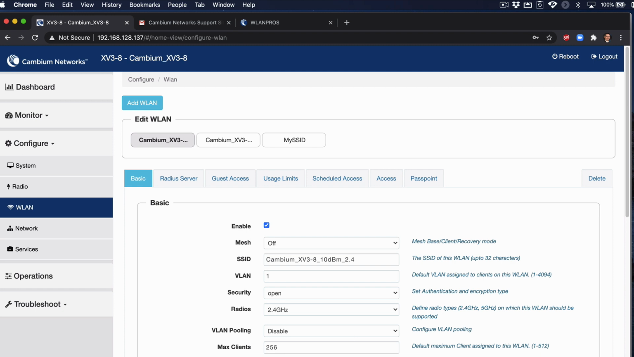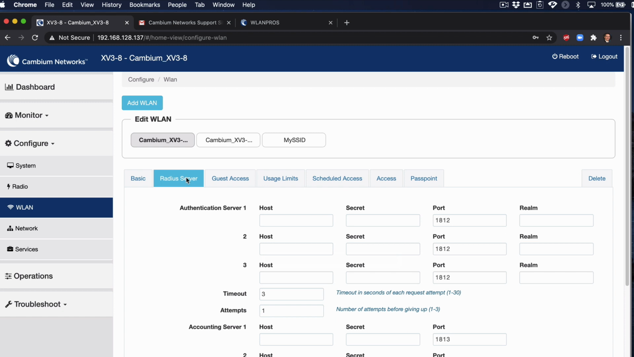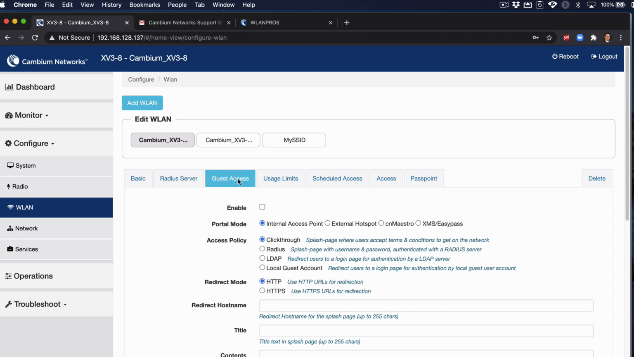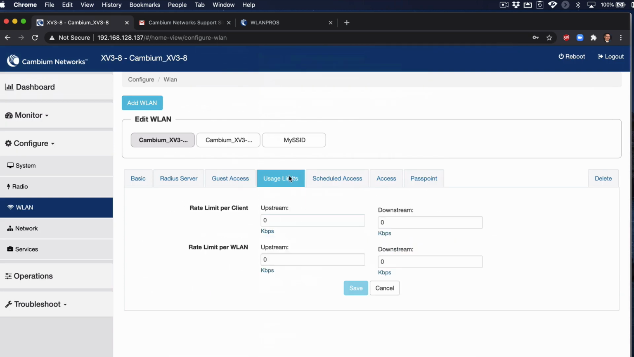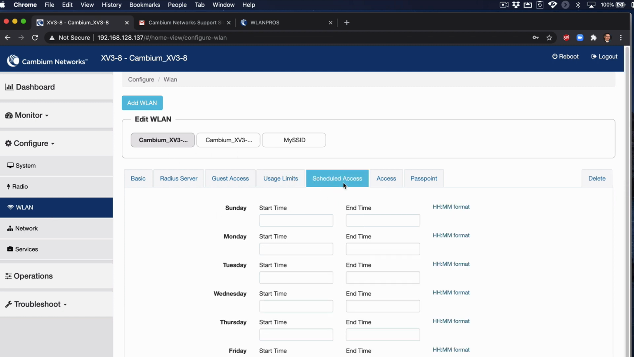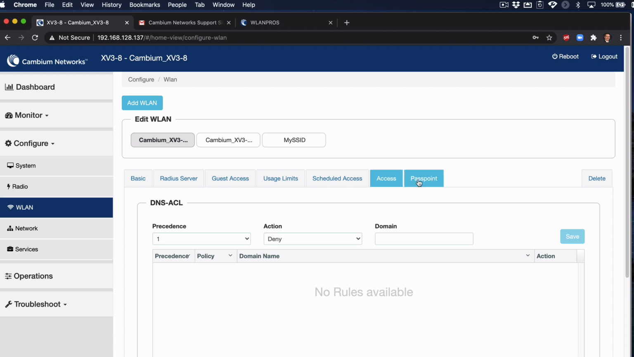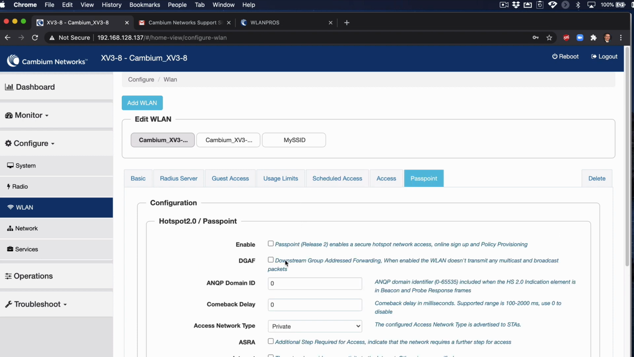Now, all of these settings affect this SSID only. Also, RADIUS server information will be here. If it's going to be a guest network, then you can enable it and provide additional information under this tab. Usage limit, this will be for rate limiting. Remember, that's not recommended, but here's where those are in case you come into an engagement that requires you to do so. Also, under the WLAN tab, for each SSID, you can configure access and any Passpoint settings. Those settings will be here for that SSID.